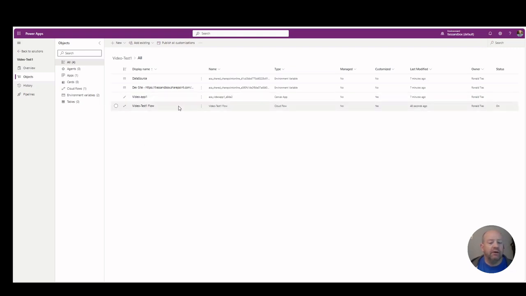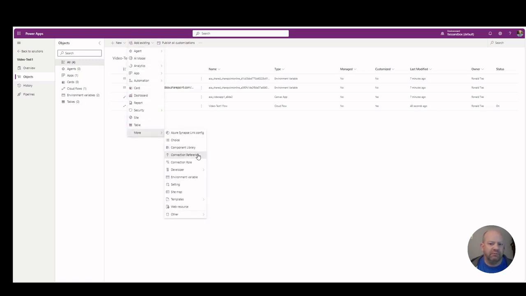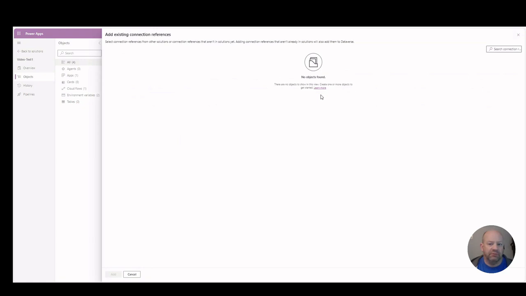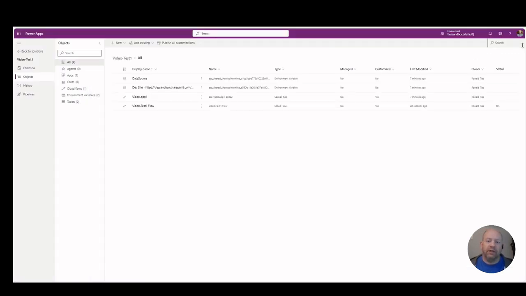Huh, that's odd. Okay, well, let's see if we can go ahead and add it. I'll try to add it, see if I can get this to come up. I know there's some in there, so I don't know why it's saying that there's no objects. Anyhow, there's your connection. That's how you create connection references through Flow. And you just build it out like you normally do.